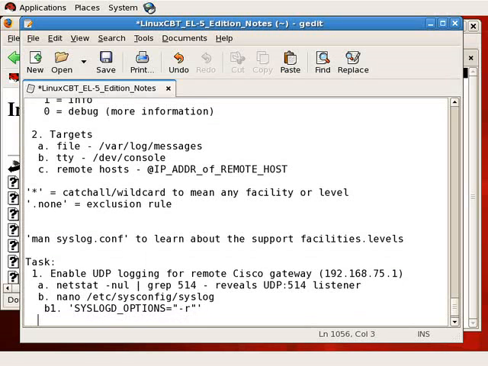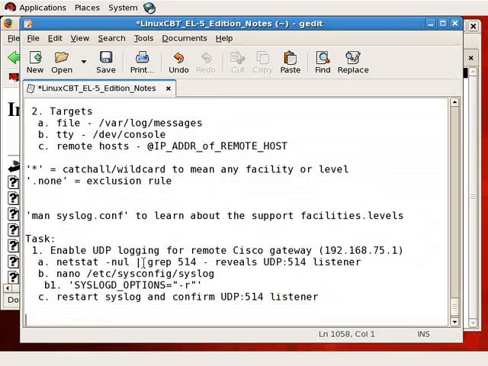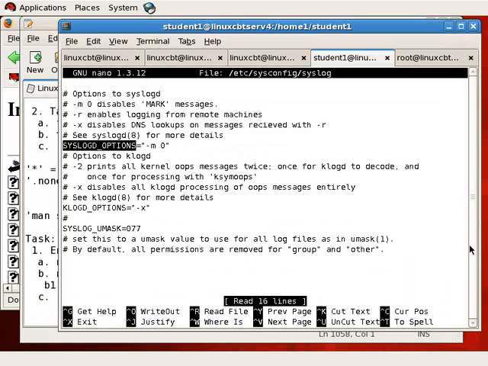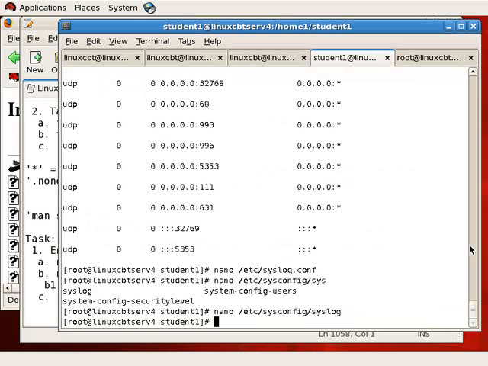And then, of course, restart the syslog instance. Restart syslog and confirm the UDP 514 listener. If we don't follow these steps, or if we don't enable UDP 514, we will be unable to log from across the wire. So we'll turn on -r, then exit. The -m 0 ensures marked messages are turned off so they don't appear in the logs.